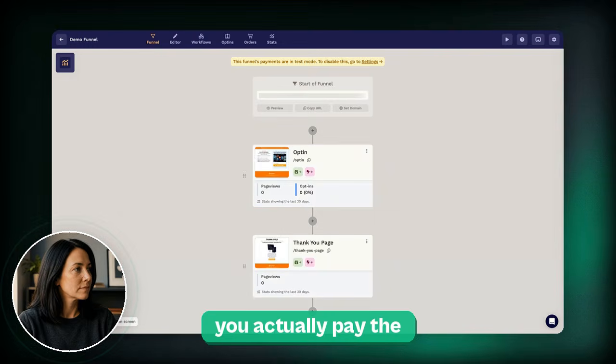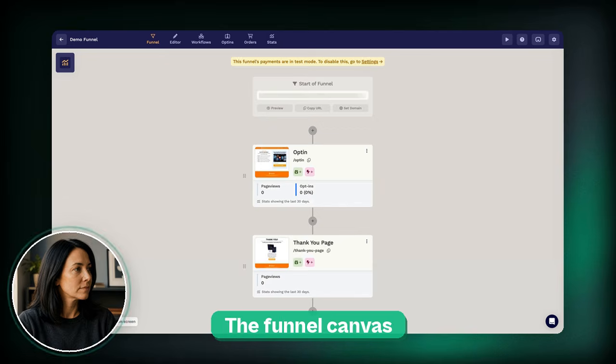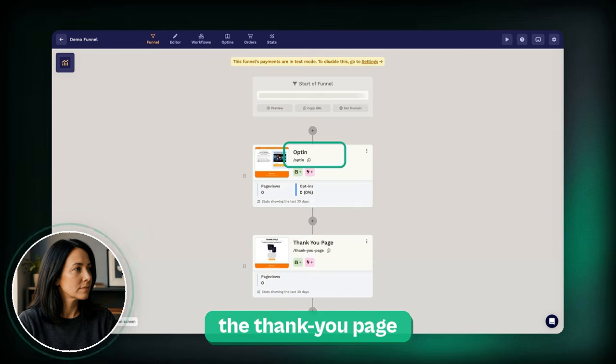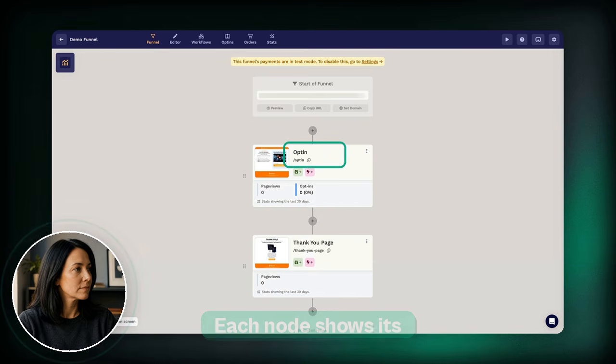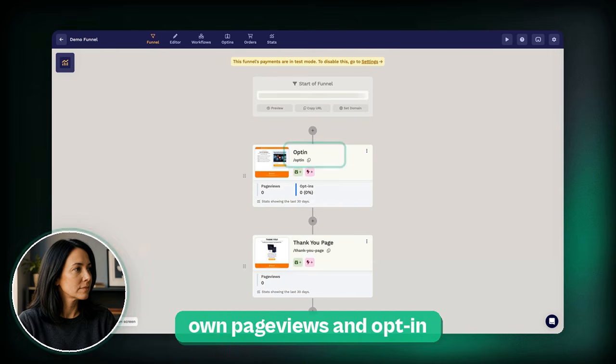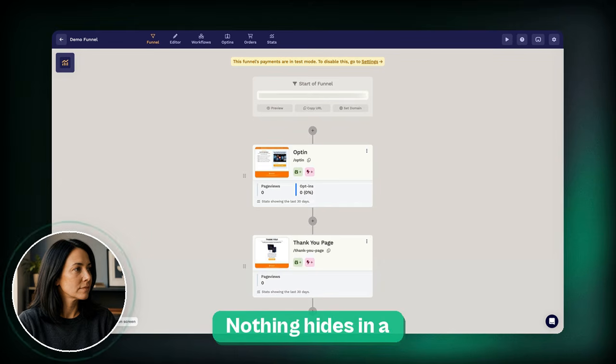Start with the thing you actually pay the premium for: the funnel canvas. Every step of your funnel is one node on a single left-to-right map. Here is the opt-in page. Below it, the thank you page, wired straight to it. Each node shows its own page views and opt-in rate right on the card. Nothing hides in a separate tab.